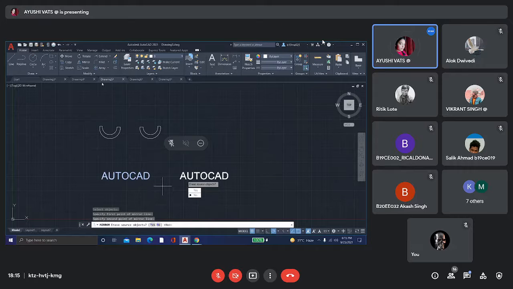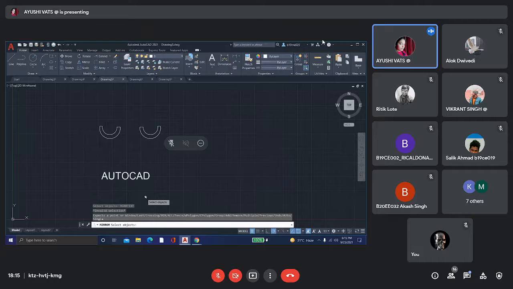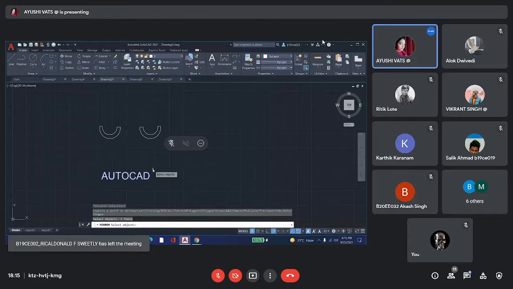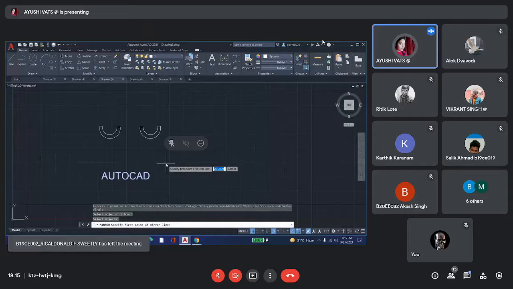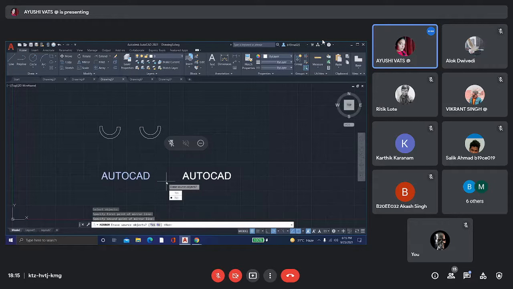For this, if you want a direct mirror image for text, select the mirror command and enter MIRRTEXT. Then enter, then select the object. Okay, then enter, then specify the first point. It's not taken.